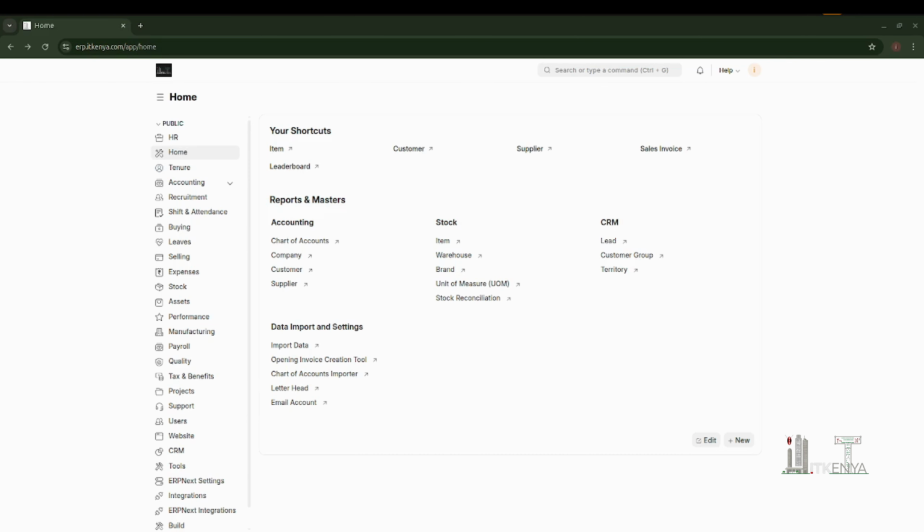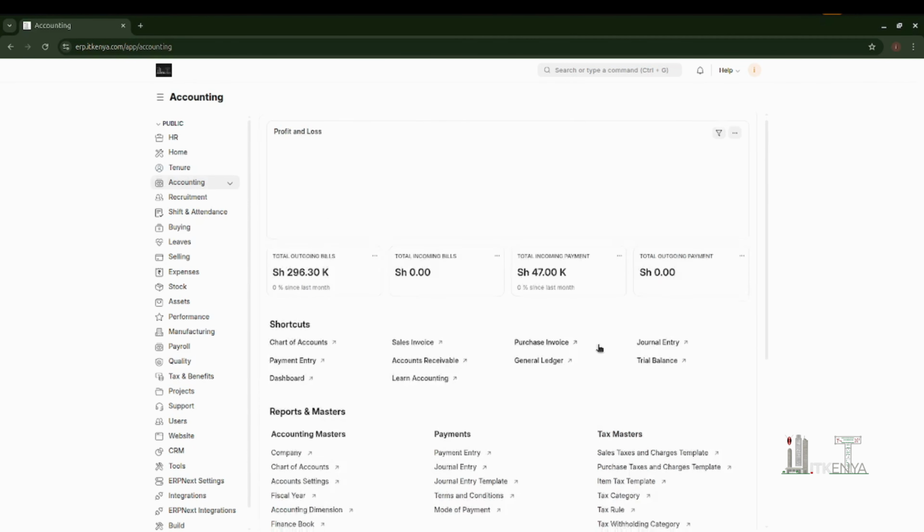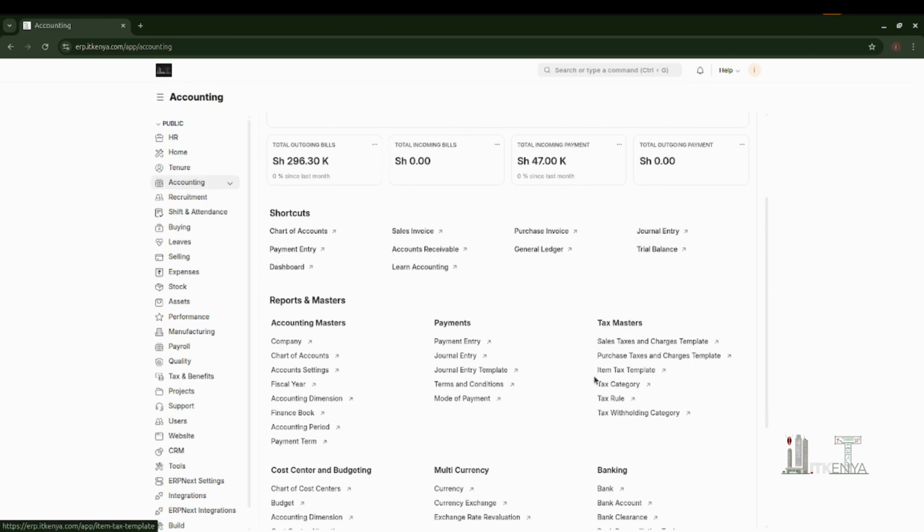To achieve this, there are several ways that I will show you. There's the easiest way, and there's the way where you just go through the modules and you'll be able to see whatever you want to work on. The first is you can go through the accounting module, come here, go to tax masters, and as you can see we have a couple of things to use. We have the item tax template, tax category, tax rules with tax withholding category.